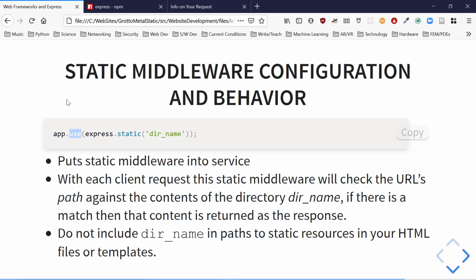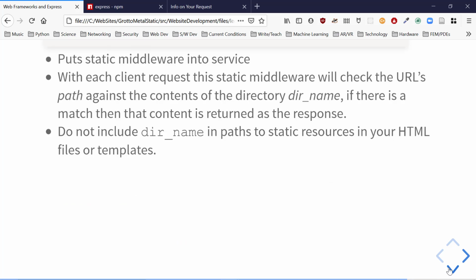So we put this first. Once again, we'll check the URL's path against the content of the directory name. Note, this directory name is not included in the paths to the static resources. This is kind of just where we're telling Express we're going to put them. You don't have to use it on the static resources in your web pages and such.